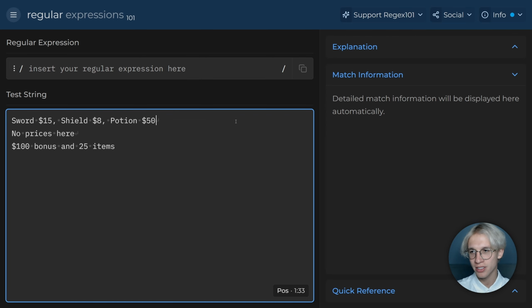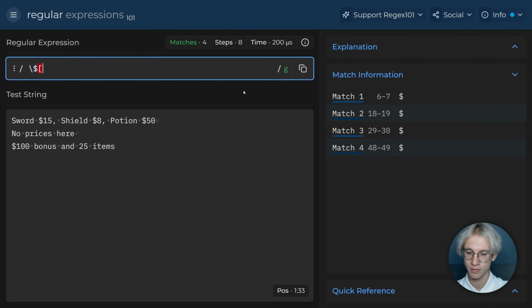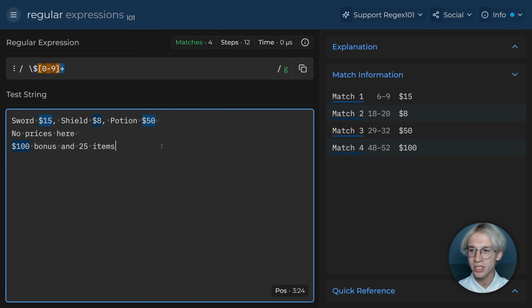At first, I need to select flags. I will use the global flag because I want to find all matches. And then we can start writing our pattern. In the beginning, I can write the pattern that will include the $ sign into the match. So now we see that we select all the numbers that are preceded by the $ sign.